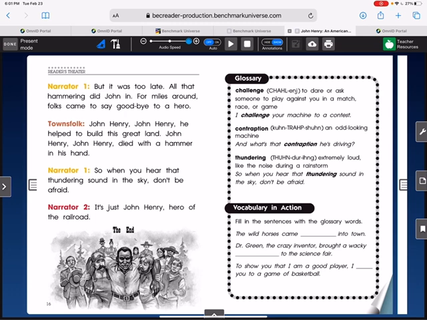All that hammering did John in. For miles around, folks came to say goodbye to a hero. John Henry, John Henry, he helped to build this great land. John Henry, John Henry, died with a hammer in his hand. So when you hear that thundering sound in the sky, don't be afraid. It's just John Henry, hero of the railroad.